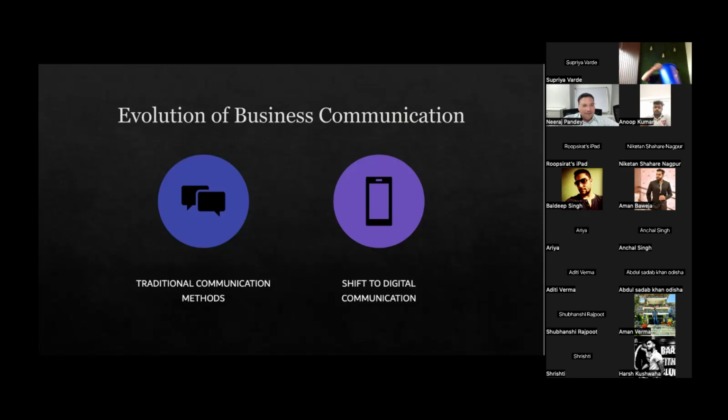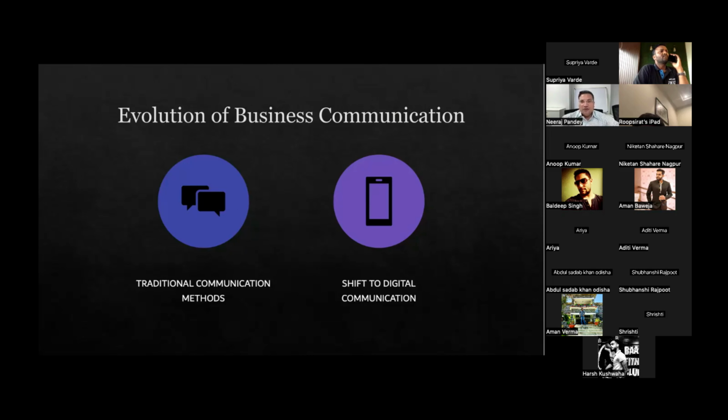Now, if we delve into this a little more and take the first aspect, the traditional communication method: face-to-face meetings, phone calls, written communications, printed documents, PDFs, and whatnot. All these used to comprise the traditional communication method, which we have all experienced. I think the shift is basically what we have registered, right? The evolution, right? We're talking about evolution.